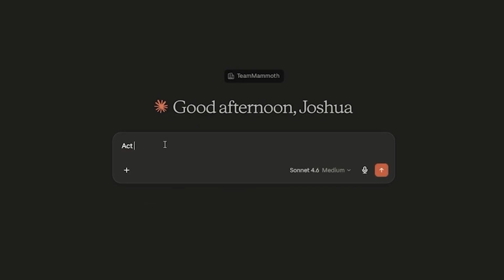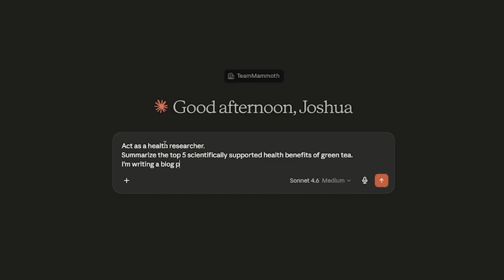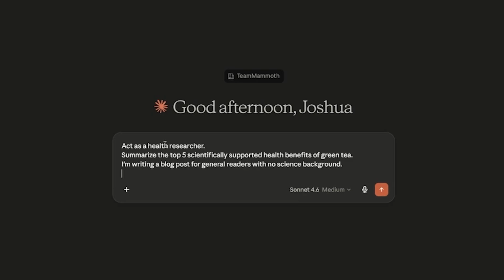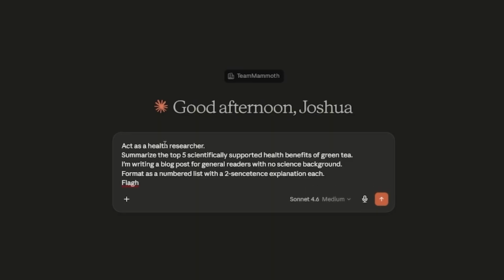So, act as a health researcher. Summarize the top 5 scientifically supported health benefits of green tea. I'm writing a blog post for general readers with no science background. Format as a numbered list with a 2-sentence explanation each. And finally, flag any benefits where the research is still debated.